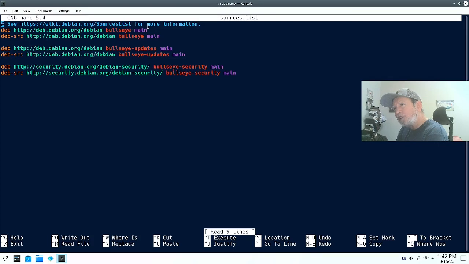Now if you want to change this, what you do is you put on the end of this, you put contrib and non-free. Just like that. And mark that. And we'll copy it. I'm going to paste it on the end of every line in here pretty much.